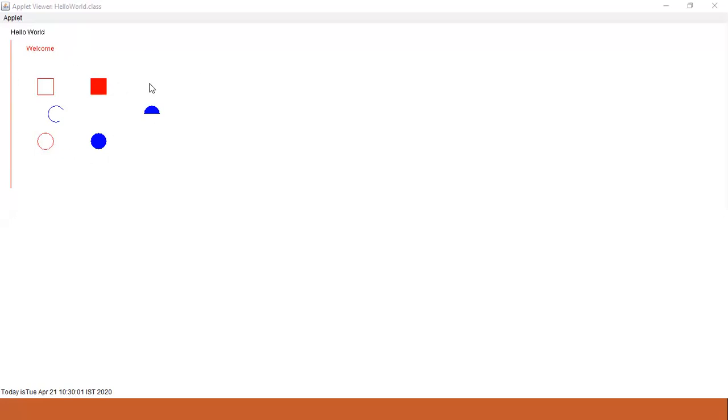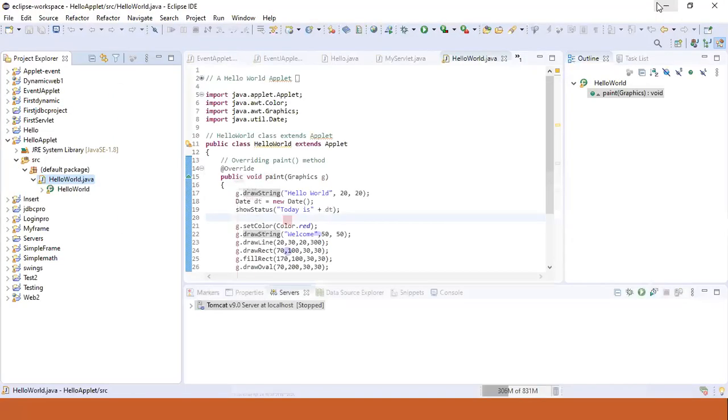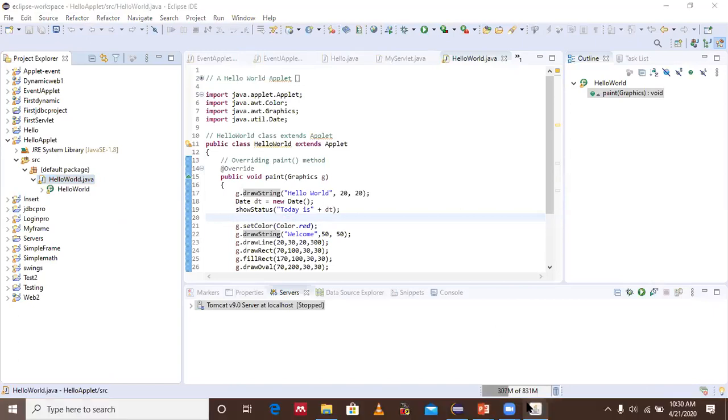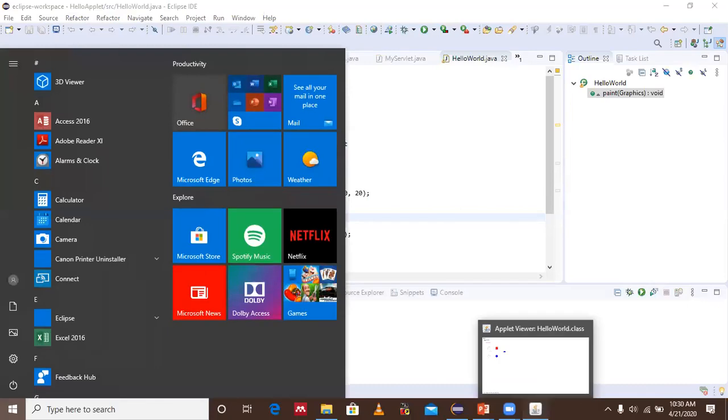So check it out. Inside the applet, all the elements are displayed. Now we have maximized this applet. When you maximize it, all these contents need to be drawn again, redrawn. And for that purpose, the paint method is invoked again. So when I minimize it, again I can maximize it. At that time, your paint method needs to be redrawn. Is it visible?